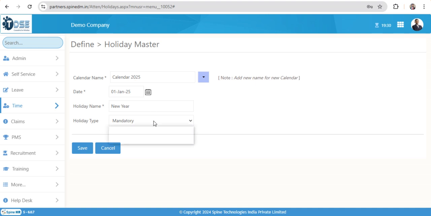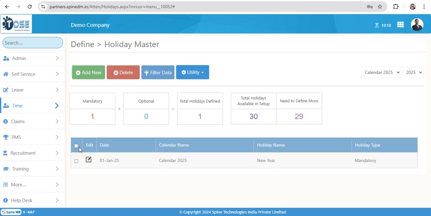Now you can choose the holiday type as well from the drop down. If it is mandatory then you can choose mandatory, else optional. So both the options are available here. Then click on save button. You can see a new holiday calendar and the new holiday has been created here. For more holiday calendars or holiday names you can click on add new once again.